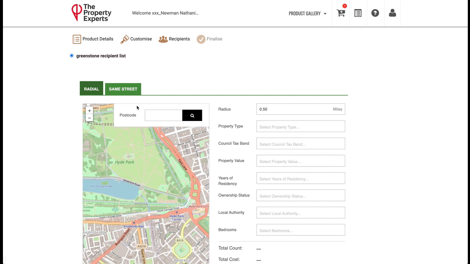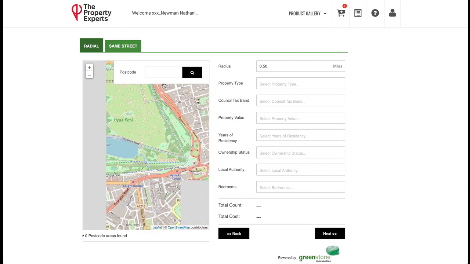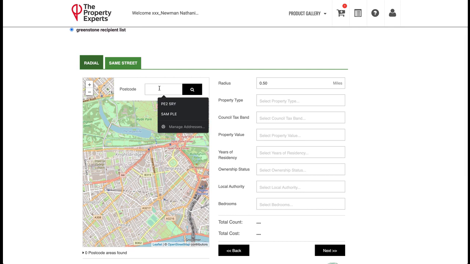Which now takes us to the recipient list, which is the data for our delivery. So this can take up to 10-15 seconds to load, just because it's accessing a database with millions of lines of data. So you have two options. You have radial and same street. Now we'll go through both of these, but as a quick overview, radial, you will put a postcode in and it will give you a radial search within a certain number of miles of your postcode search.